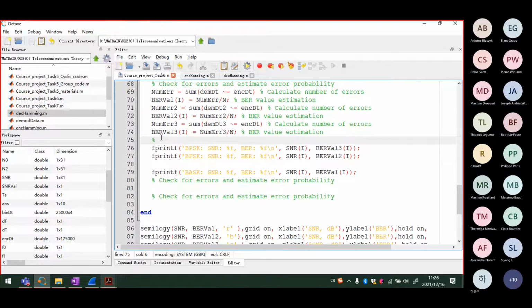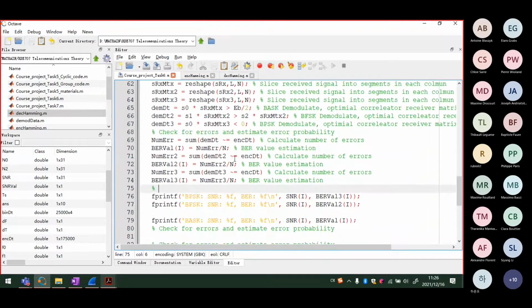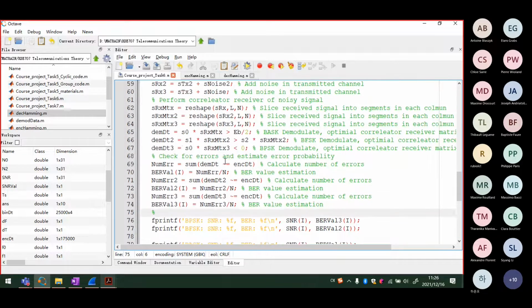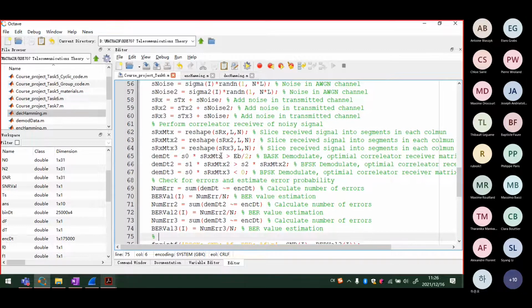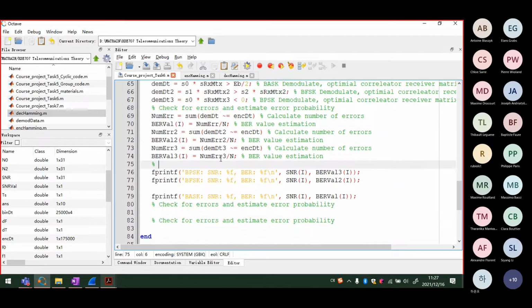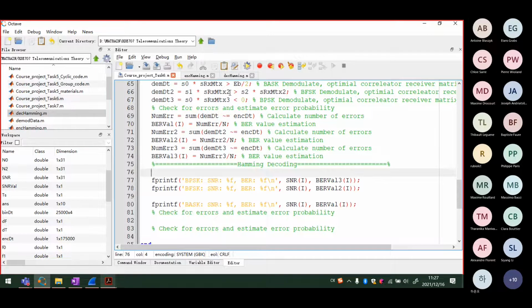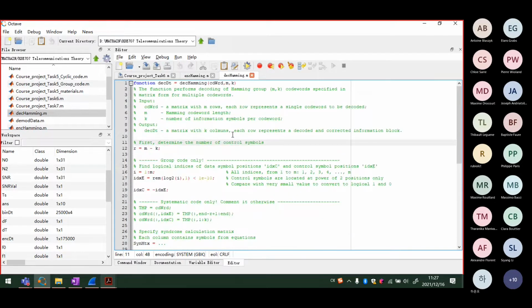So after that, we still need to save the without-coding result, and we will compare it with the coding and compare the performance of which one is better. Add the separate section, which will be the Hamming decoding. After that, we will move to the decoding format.